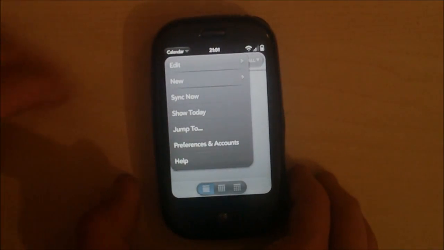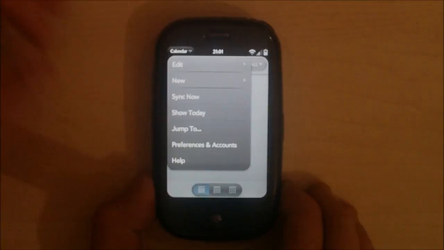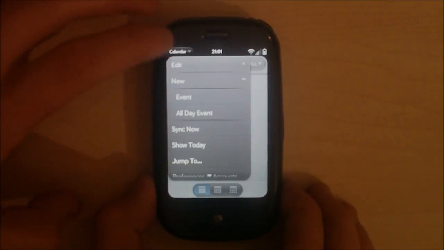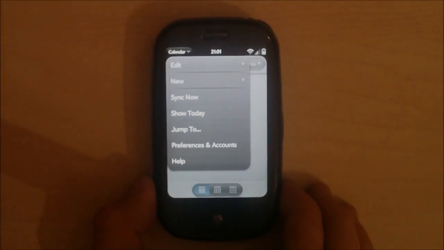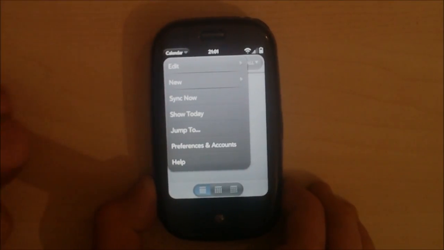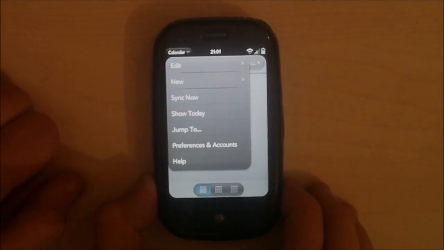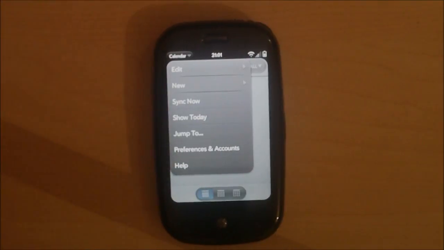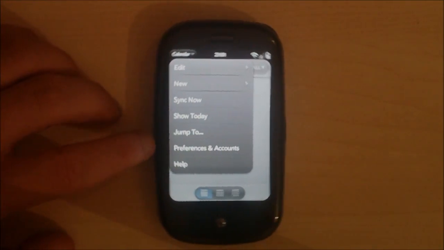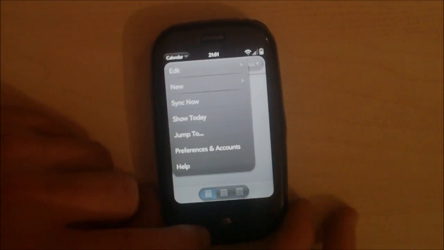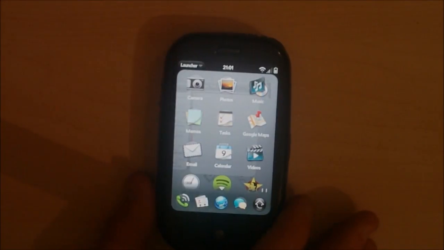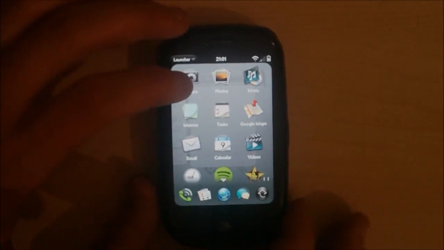And obviously in the corner you have the pull-down menu. You have edit, which you know, and New, which is an event or an all-day event. Sync Now, which just syncs it to all your accounts, which is particularly useful if you do a lot of stuff and you need to be somewhere at a certain time. You don't need to press Sync Now, it will automatically sync, but if you want to be sure, you can. You can show today, you can jump to a certain time, and obviously there's preferences and accounts yet again. Obviously you just see me swiping, and swiping is a very good gesture in WebOS. It's what makes the entire OS work.